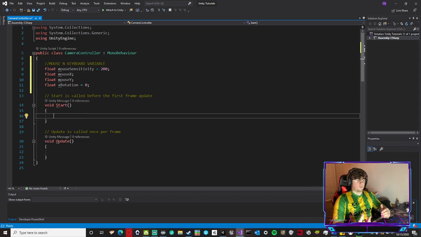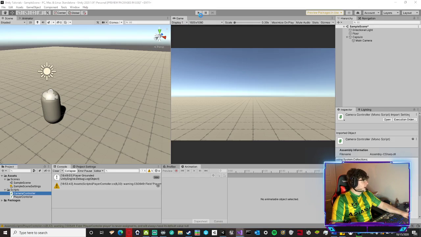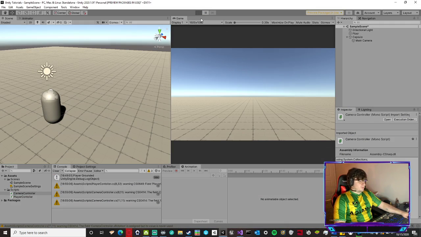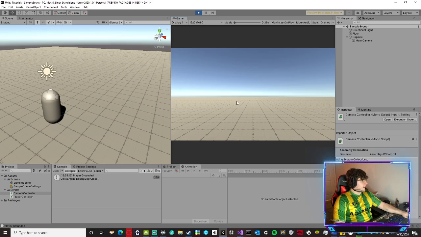But first, when you're playing games in Unity, I'm just going to go ahead and hit play and show you what happens. Let this do its little compile. And what normally happens is when we hit play, you can move around the mouse. We want to get rid of that.